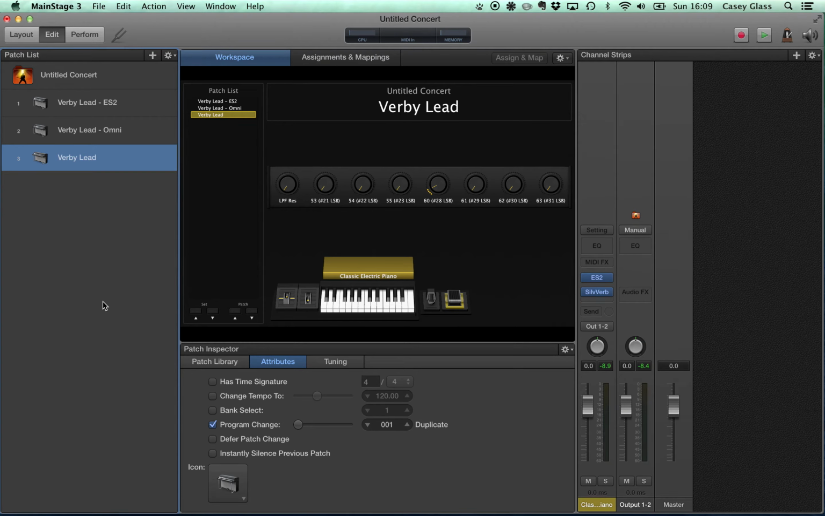Hi, Casey Glass for Worship Synths here today with a tutorial on recreating Ian McIntosh's famous Verby lead sound. If you're not familiar, Ian is the keyboardist for Bethel Music, or one of the keyboardists, and has been featured on many Jesus Culture albums. He recently did a tutorial on his YouTube channel and blog on a lead sound he likes to use that he calls the Verby lead.